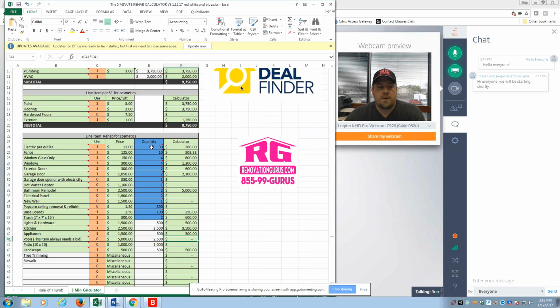So how many electric outlets do you have? I put some presets in here because a lot of houses will have 30 or 50 or something like that. Let's say that you count them and you have 44. So it's going to shoot you over and tell you how much it's going to be to replace the actual electrical outlet and put a new cover, new switches on this particular house.